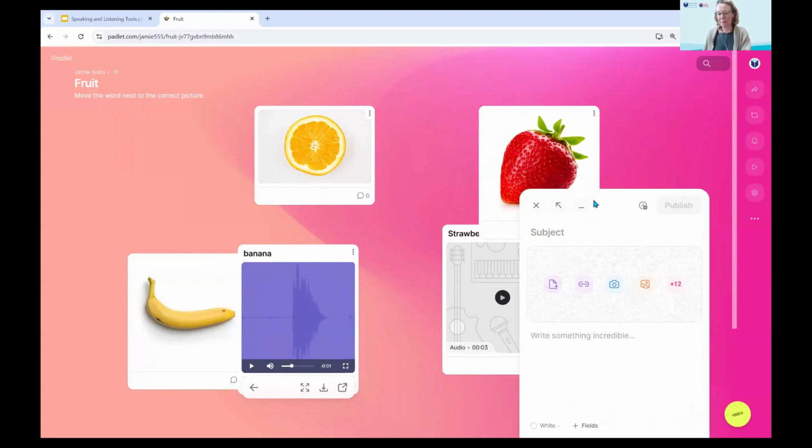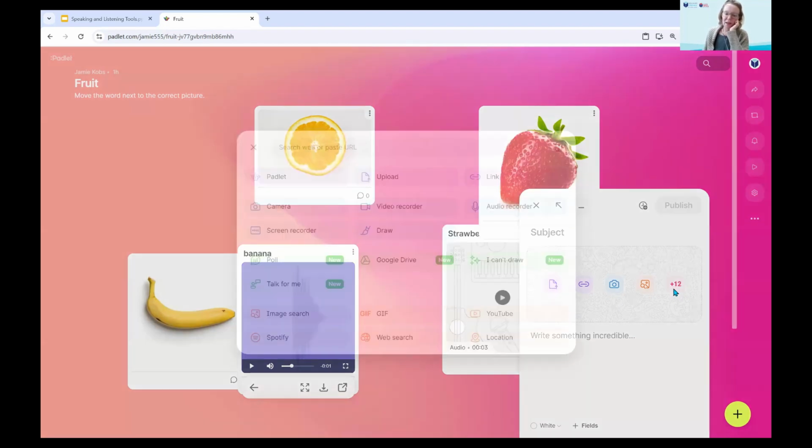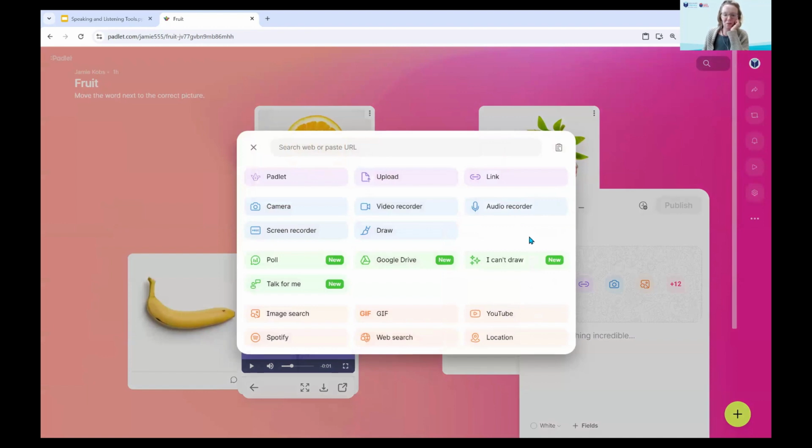I click on that and let me get my Zoom pictures out of the way. So many things that you can do in Padlet. So I could upload a document. I could add a link. I could add a photo or take a photo. I could add an image. But then you see here the plus 12 other options of things that I can do in Padlet. So I'll click on that. And the one that I'm using for the audio is right here, audio recorder. So I just click there.